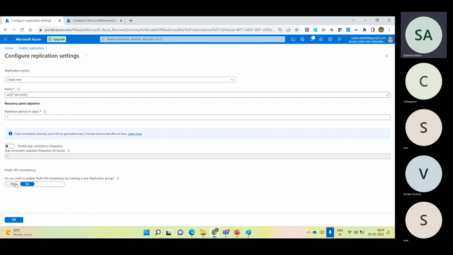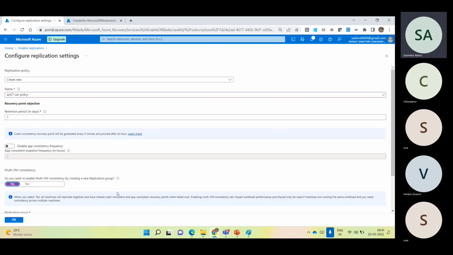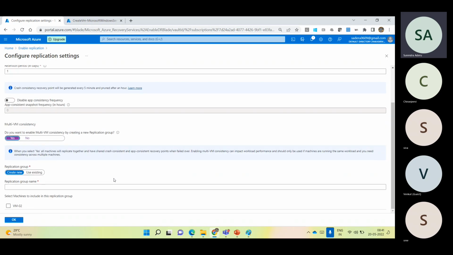So here you have one more option called multi-VM consistency, similar to your proximity placement group. Here you can group the virtual machines. Let's say there is a VM for the application and a VM for the database. You are sure that these two VMs should be up and running for my application in the DR region, so you can group those virtual machines.